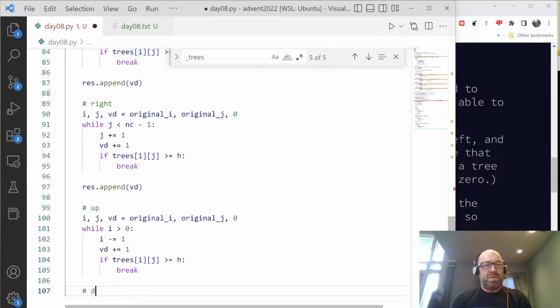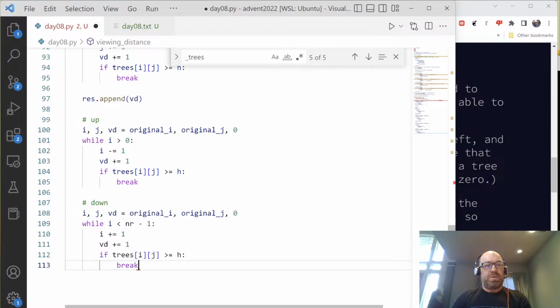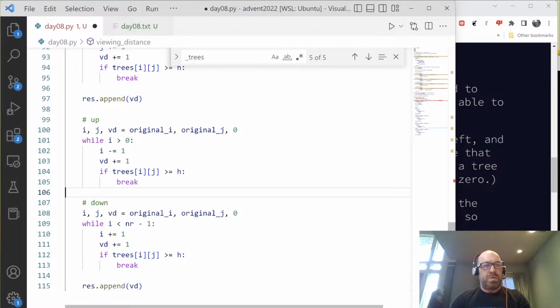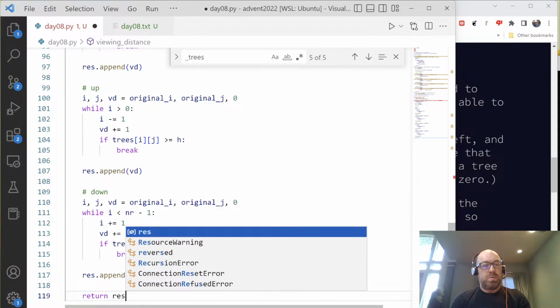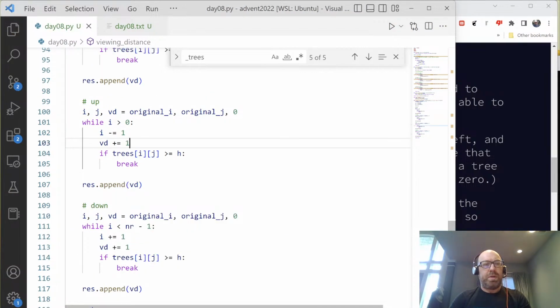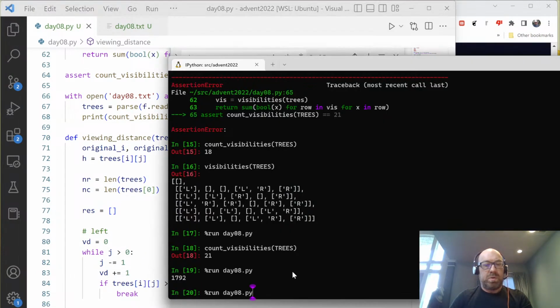That's good, and now let's do down. While i is less than nr minus 1, i plus equals 1, we do, yeah, so that seems good too. Yep, and I need that, and I need to put that here as well, and then just return res. Okay, so let's run this.